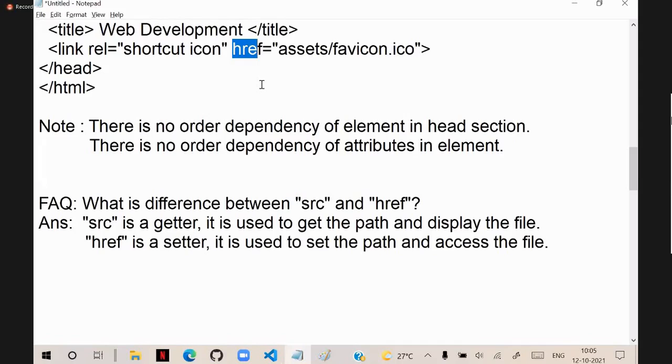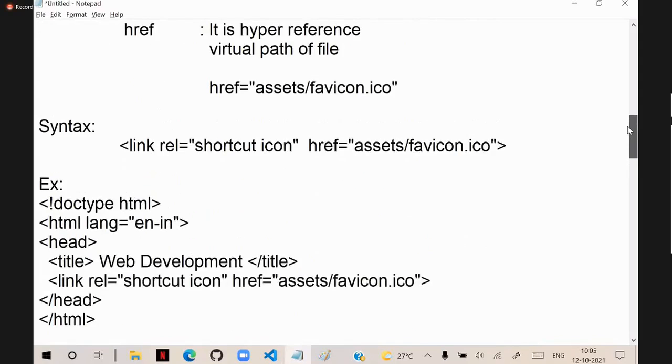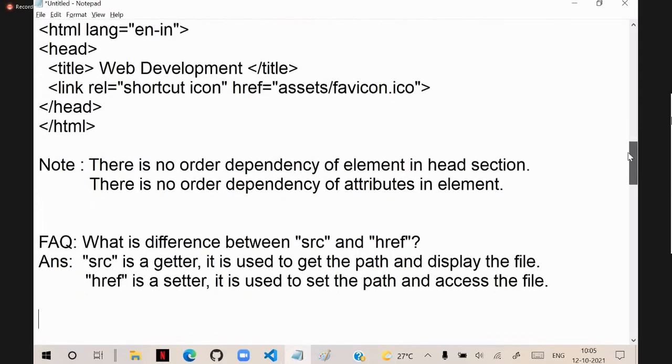Why don't we use src here? Because without transferring the file, the browser can't use it. That means if I use src, it will not work. It has to transfer if the browser has to use it. If the page has to use it, no need. If the browser has to use it, then you have to transfer it. href is important. That is in the head section. These are important points. So in the head section, two elements we have learned.